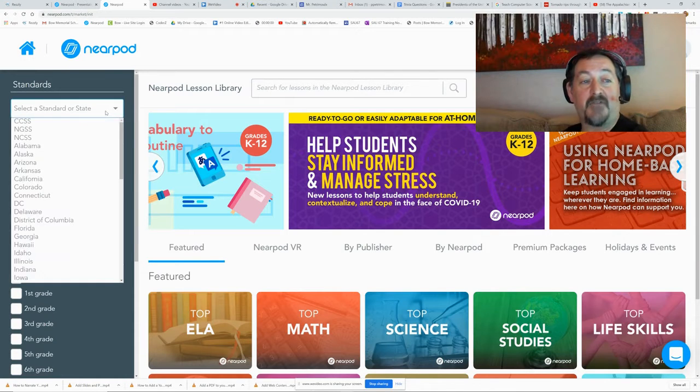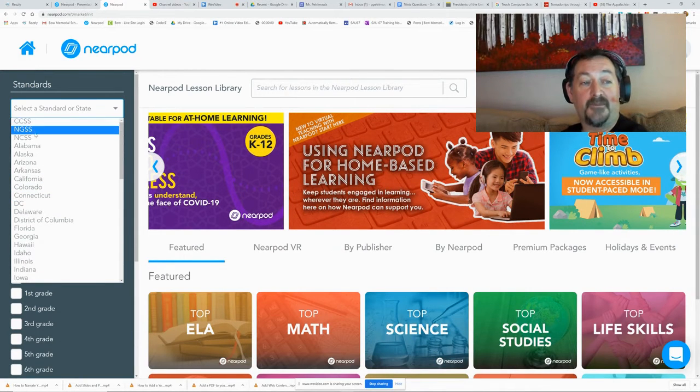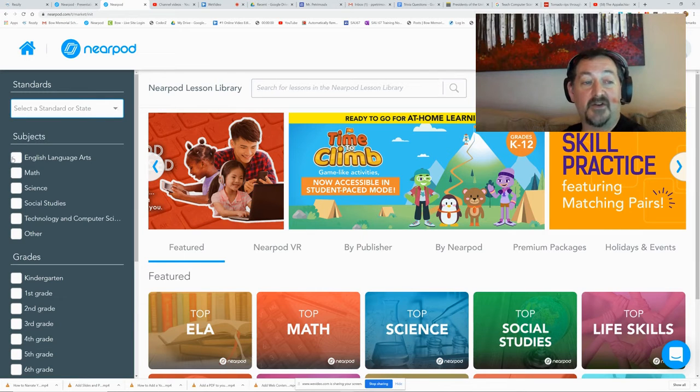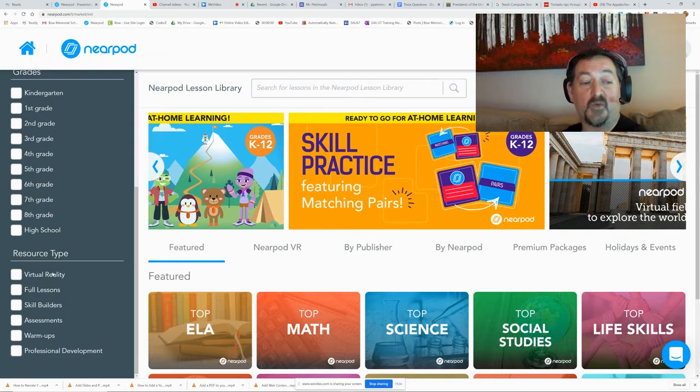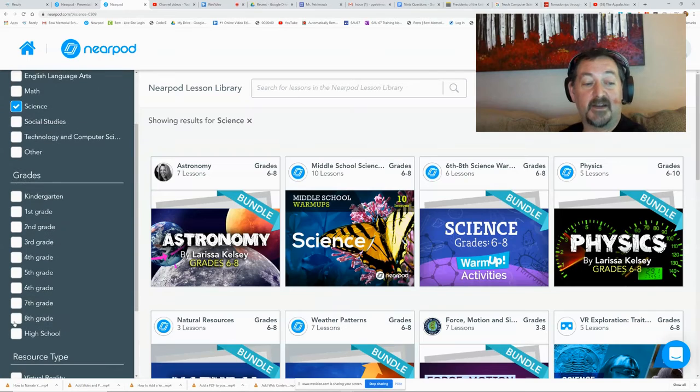On the left, you have a lot of options to select for your state or for NCSS standards and GSS standards. So you can search by standard, you can search by subject area, and you can also search by grade and resource type. So you can combine searches and search for science, 8th grade. And let's see what all they have available.